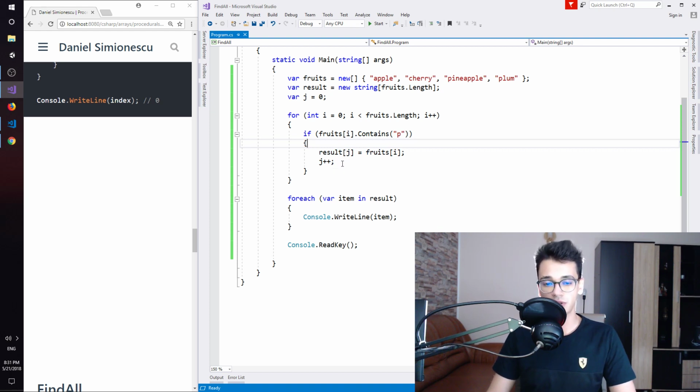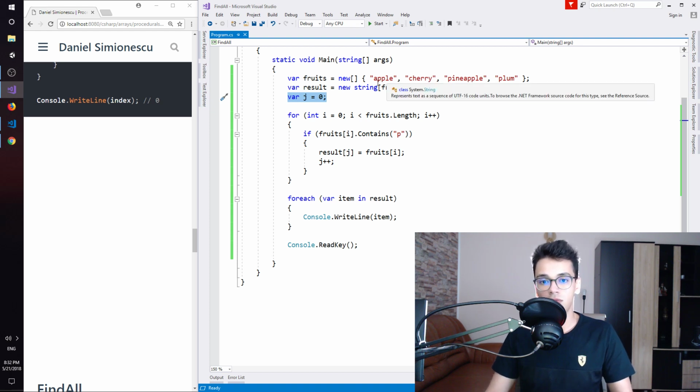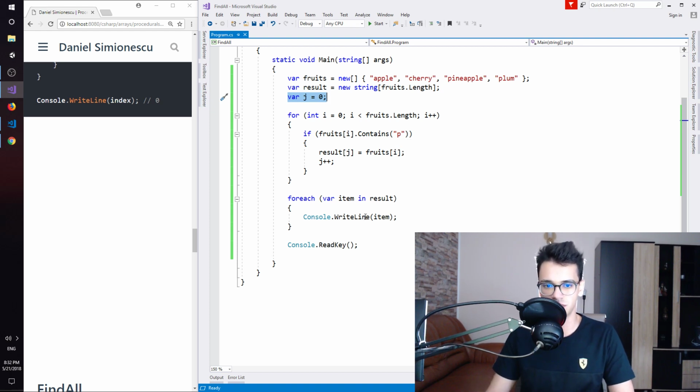And then we are going to increment j. So this is why we need the j, because there is a difference between j and i. Only if they all pass or satisfy the condition, j and i would be the same. But we need 2 different variables because they are not the same. Not all the items are going to pass our condition. Okay, and then we just print everything out to the console.